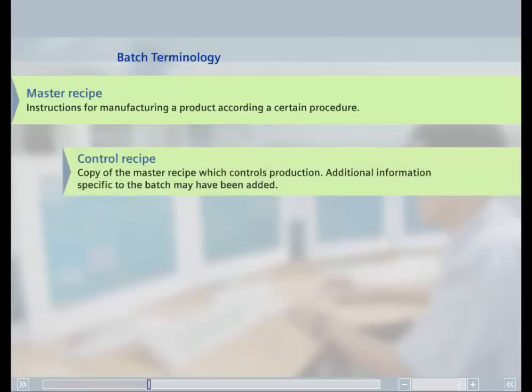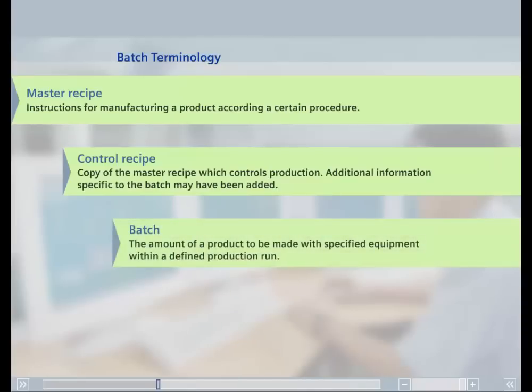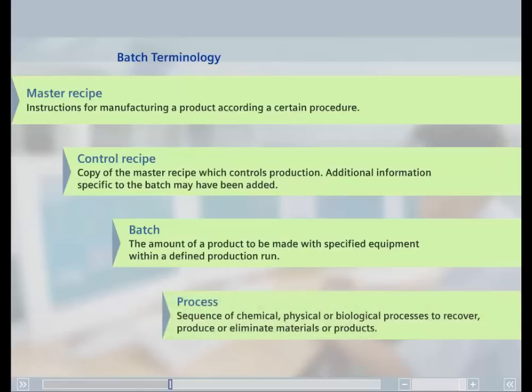A control recipe is a copy of the master recipe, where additional information specific to the batch has been added. A batch is the amount of a product to be made with specified equipment within a defined production run. The production run itself is also called a batch. A recipe procedure describes the unique sequence of chemical, physical, or biological activities required to produce a product.